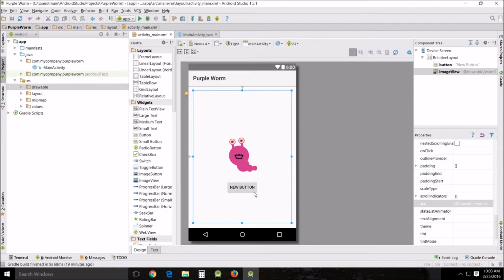There we go. Now I'm going to create a link in here that's going to make this new button clickable, and when it clicks it'll change the content of the image view to worm 2, which will be facing the other direction.